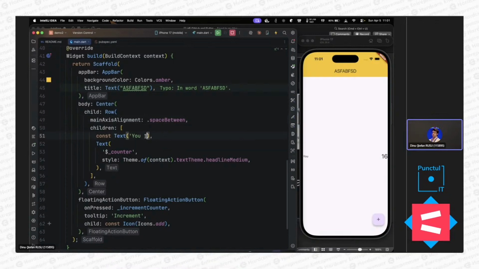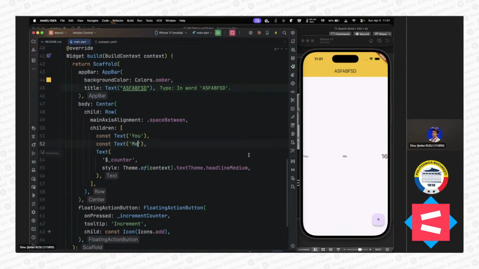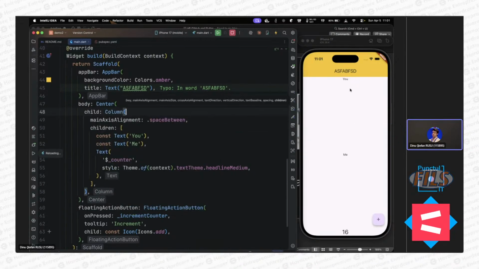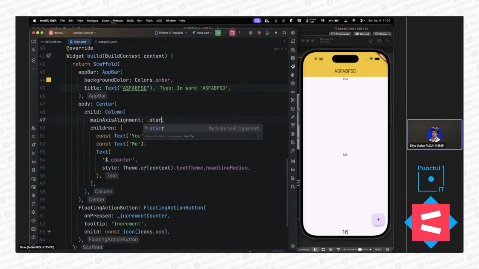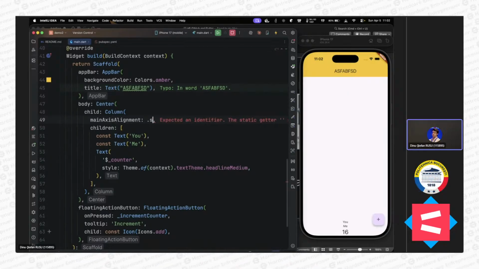If I add a new widget here, it will appear like this. So be mindful that you can set how you want each of these to look. If I do column, the same thing will happen, but vertically. So as you can see, they are now split like this. If I do start, they will be at the top. If I do end, they will be at the bottom. Space around, evenly, and the other ones work in the exact same way.